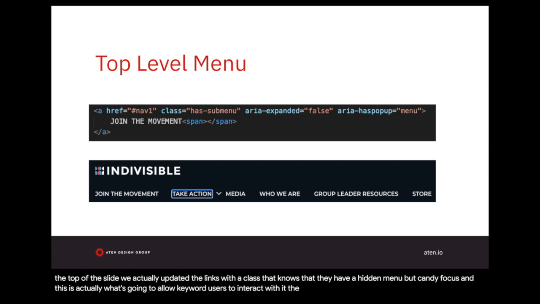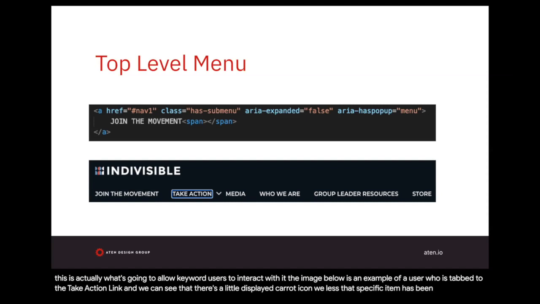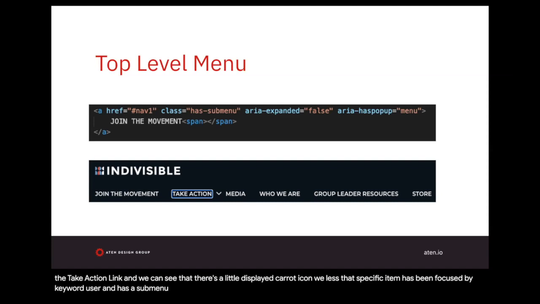The image below is an example of a user who has tabbed to the Take Action link. And we can see that there's a little displayed caret icon we've added. The carets are invisible unless that specific item has been focused by a keyboard user and has a submenu.